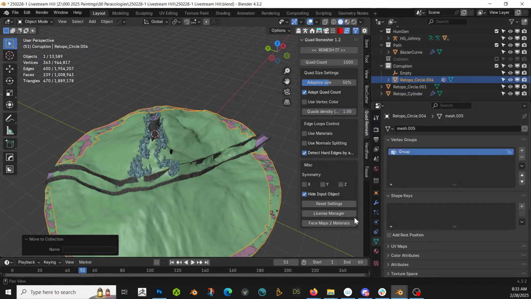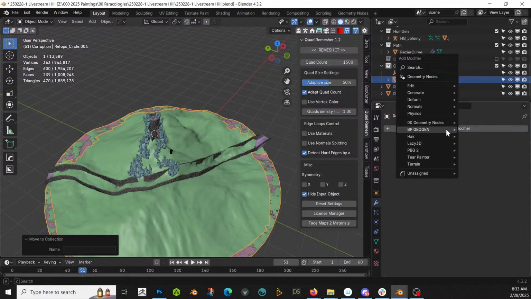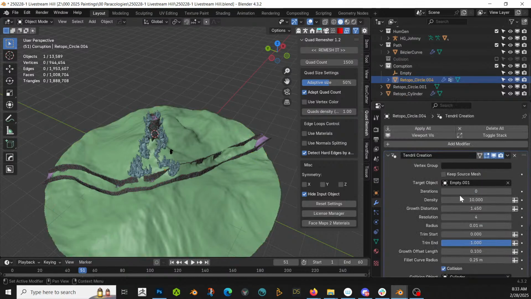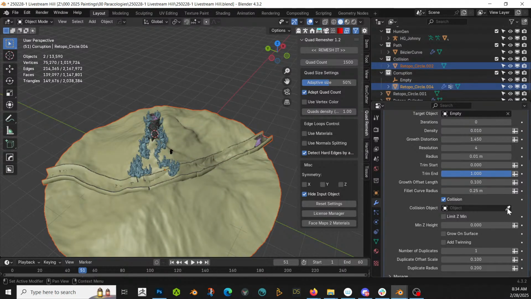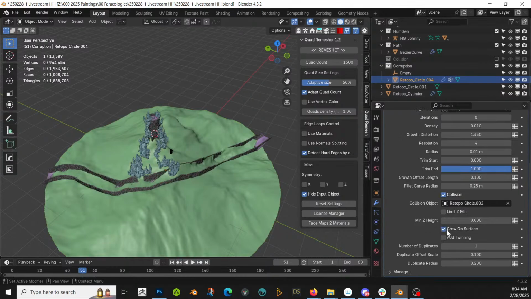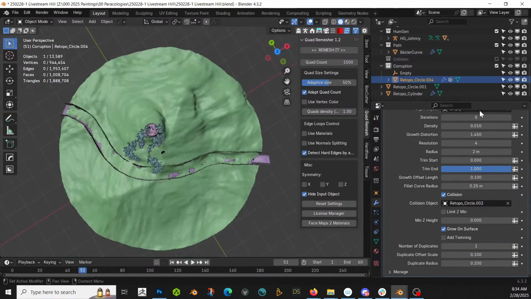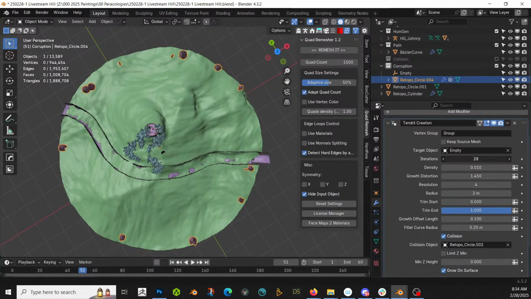Alrighty. Okay, so this one. Add a modifier. Tendrils. And the first thing we're going to do is set our density to like 0.01. Vertex group of group. Our target object is going to be this empty right here. Our collision object is going to be collision. Turn back off again. We want to grow on surface with a radius of 2 meters so I can see what the heck we're doing. And that should work. Let's see. Iterations, yes.